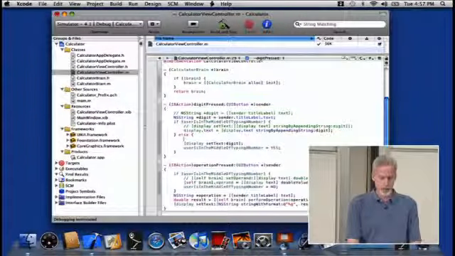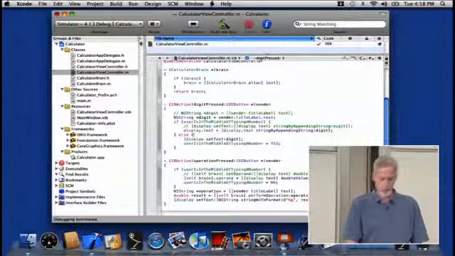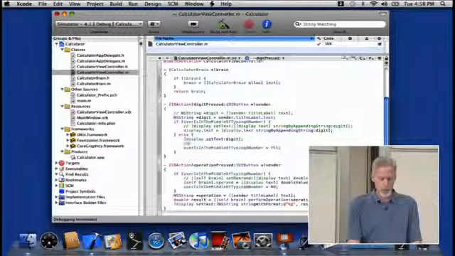Same thing down here. Look at this line of code. I'll do it after to be consistent. This line of code just becomes display.text equals digit.